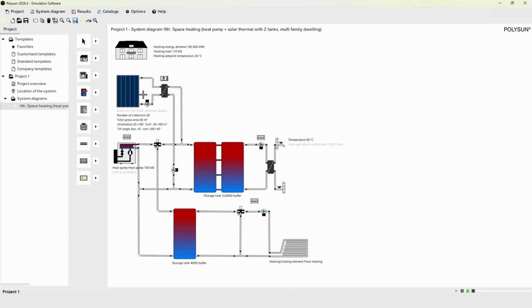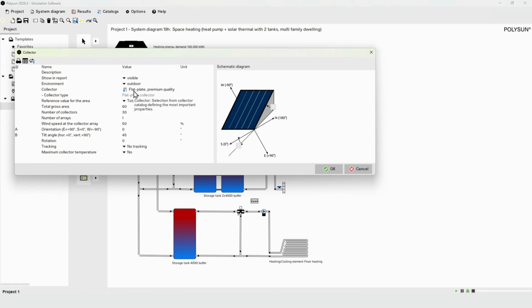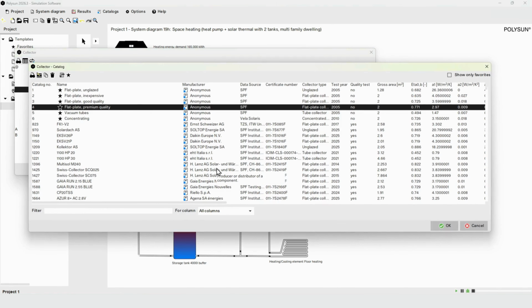Selecting the solar thermal collectors. Just like with the heat pump, double-click the component and enter the catalog. This catalog contains manufacturer-specific data, whereby more than 7,000 entries for solar thermal panels are available. Here you also have anonymous data available should you not know which manufacturer to proceed with just yet.